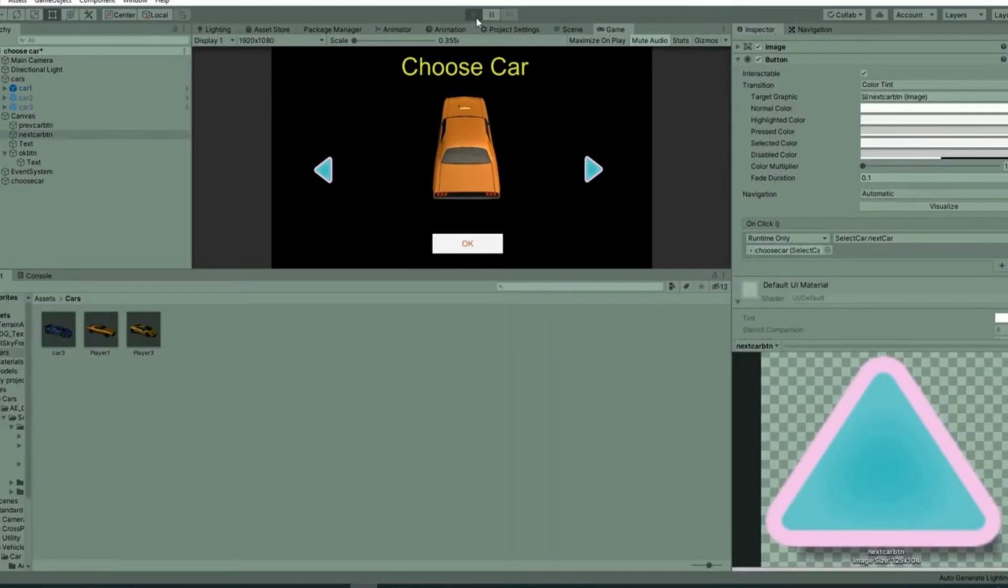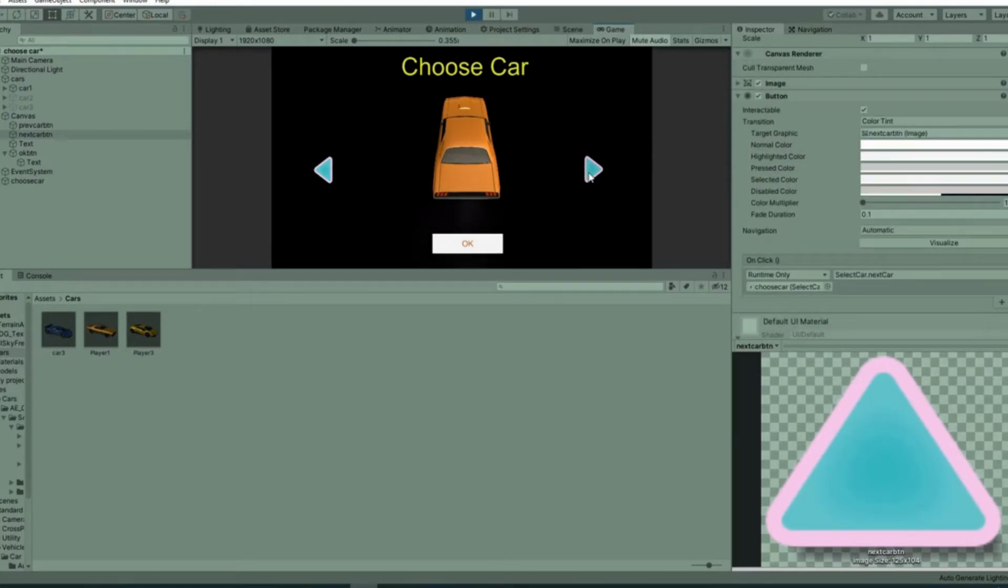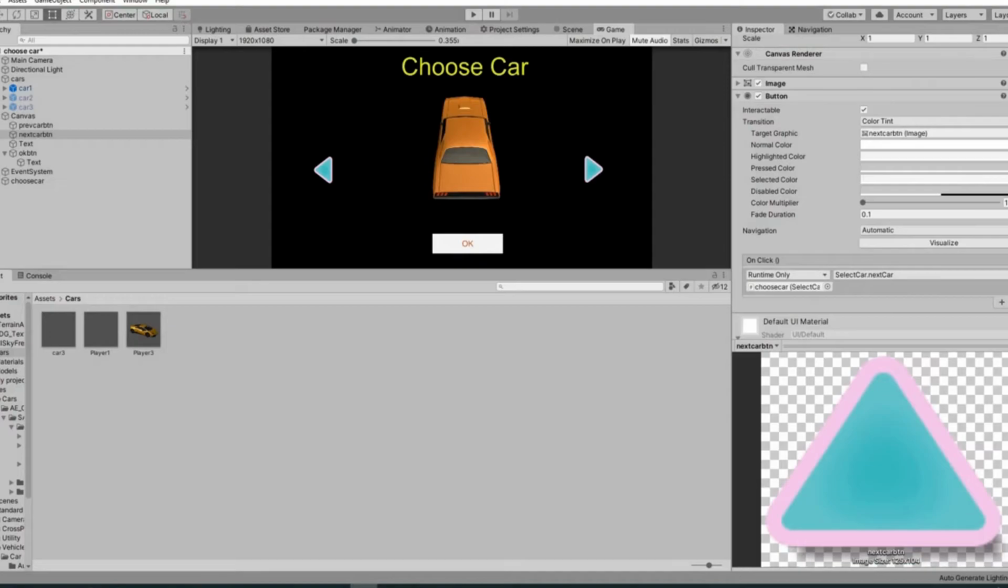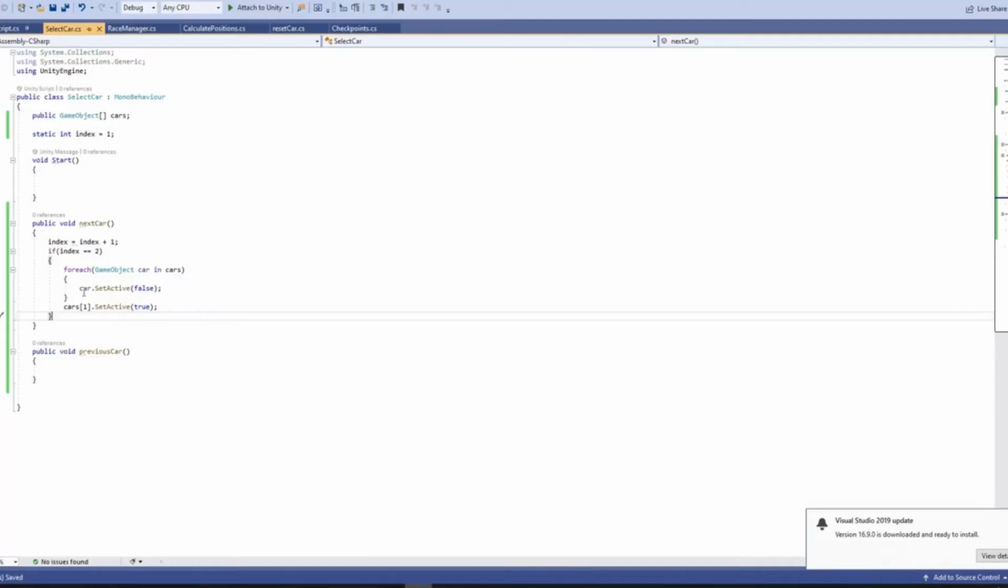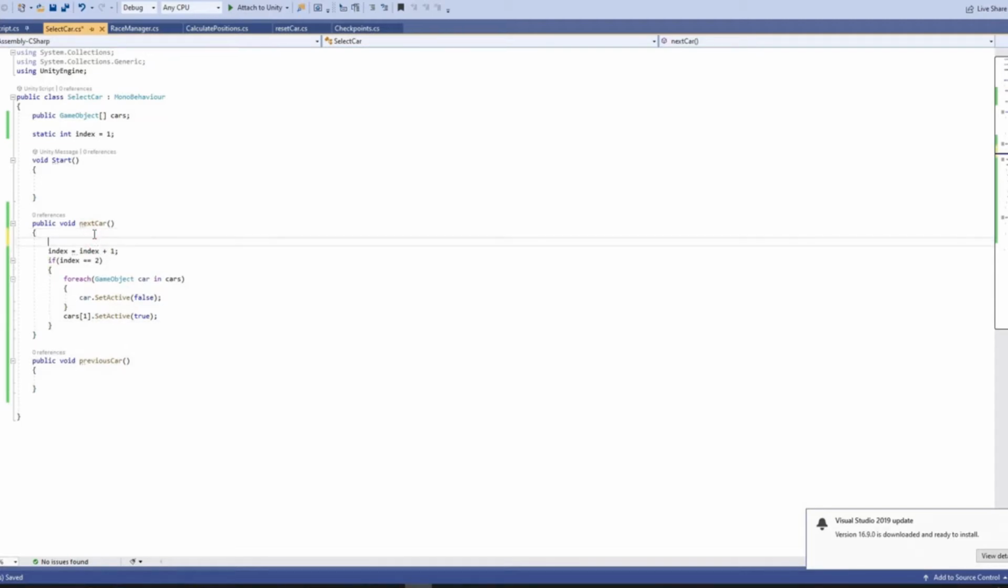So let's see if it works. If we click this button, then it should enable the second car, but it is not working for some reason. Let me see if it is being called. So I will write a debug statement here, debug.log working.